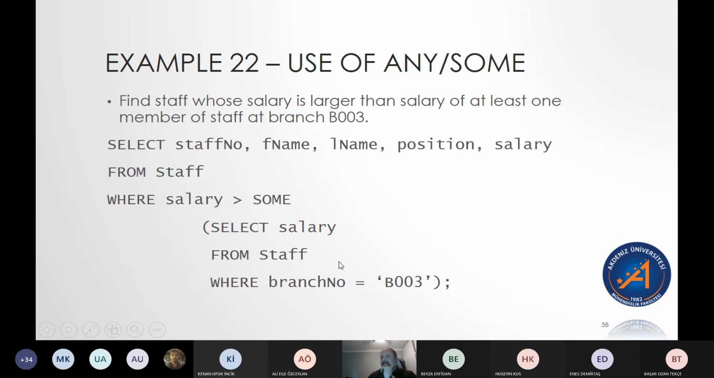So what this is saying is you could have done ANY or SOME here. The subquery is going to give me a list of all the salaries at B003. And I want a salary that's greater than some value in here. If it's greater than any of the values in here, then I want to get that as a result.